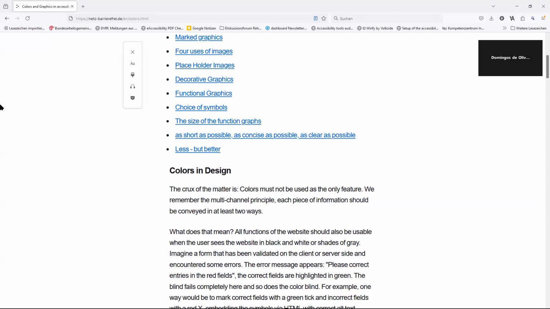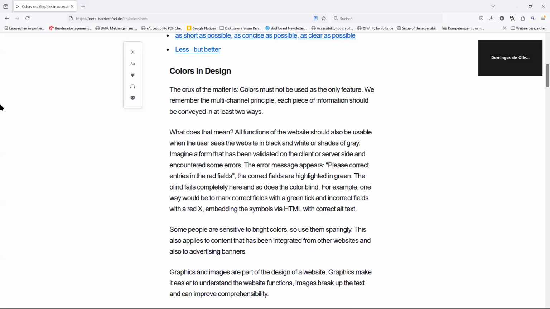The first thing you should know about colors is they should not be used to convey information. That means you can use them for conveying information, but they should not be the only indicator for information. If you test your website, for example, with a grayscale, all information should also be accessible.